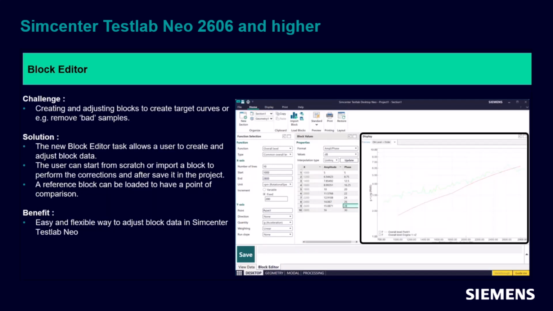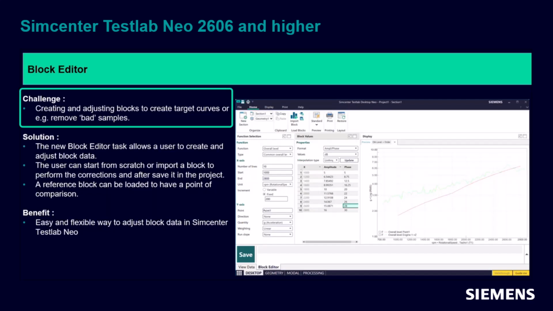And this allows you to basically create a curve. So I can tell it I want an overall level or an FRF or an order. Then I can start typing values to build this curve up and then save it in my project. Going to be very useful for a target curve or a benchmark.